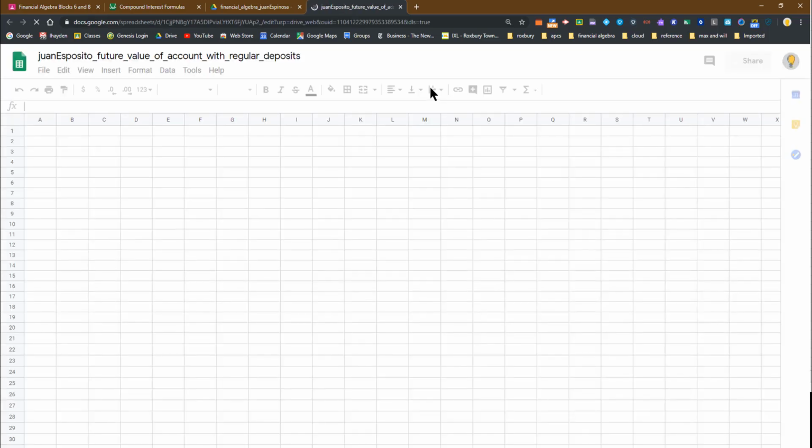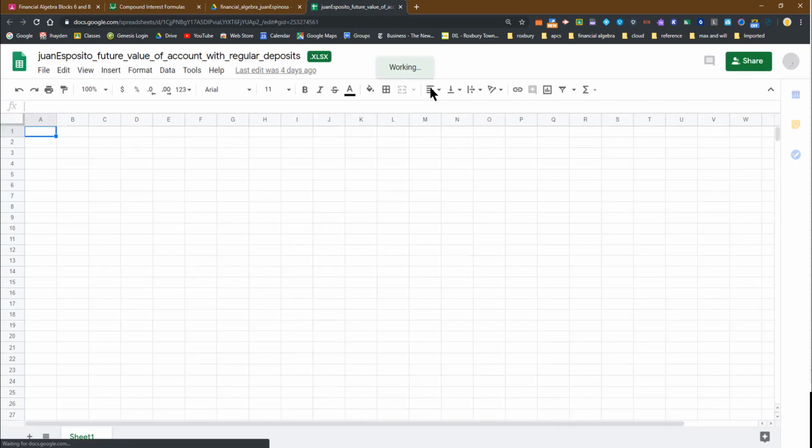Alright, so this will open with Google Sheets, and any changes that you make to it will be saved to the Excel file. So you don't have to worry about converting it or making yourself a copy of it or anything like that. You simply open the spreadsheet, make changes to it, and then save it and close it.